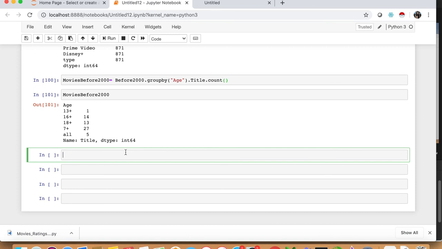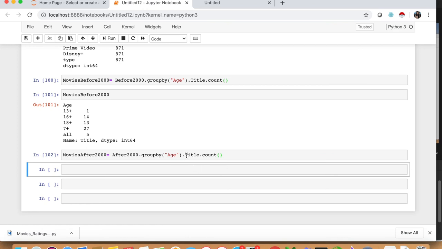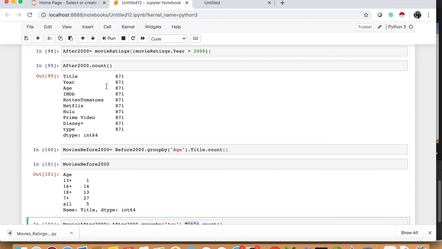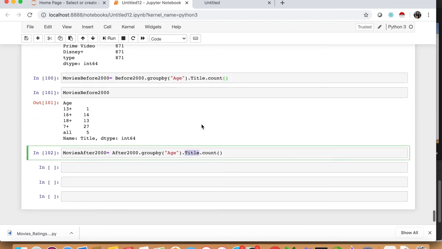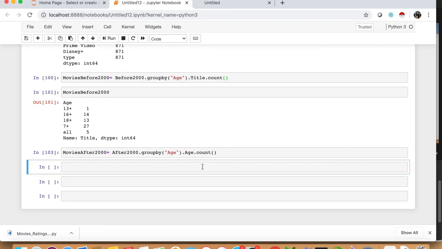We do the same now for movies after 2000. We're going to call this movies after 2000 is equal to after 2000 group by, and again we're going to group it by the age. And I want to show you something. Title, you can use any of these basically because the numbers are the same. You could say age if you wanted to, and you will see that it's very similar.